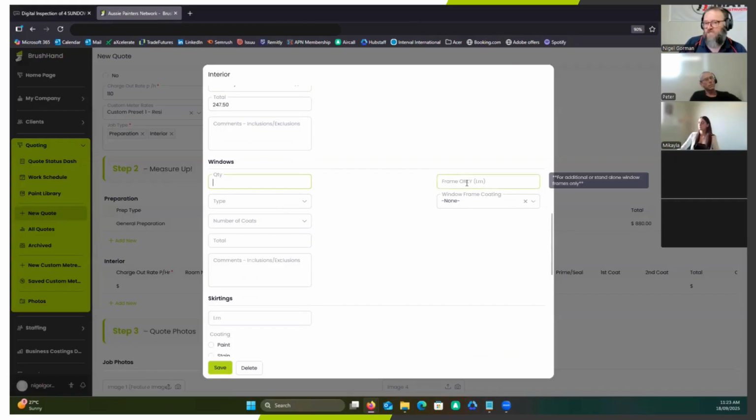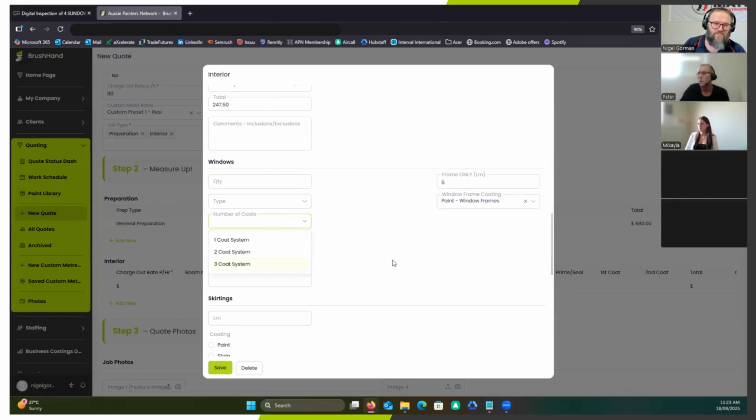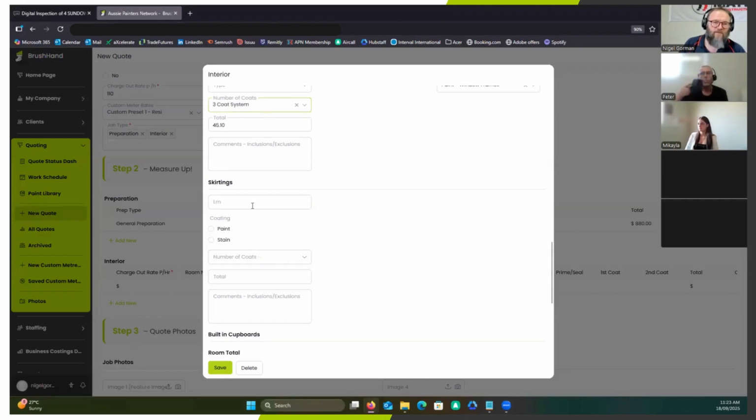Windows, now there were no windows in there. There was only a window frame, so this is worked out on the lineal meter rate. So you'll put in 5 lineal meters. You're going to paint it. We have put in for stain on some of the things. 3-coat system once again, it populates there.